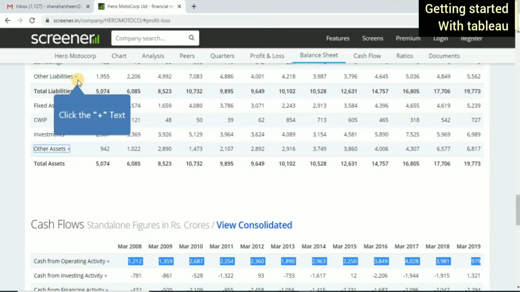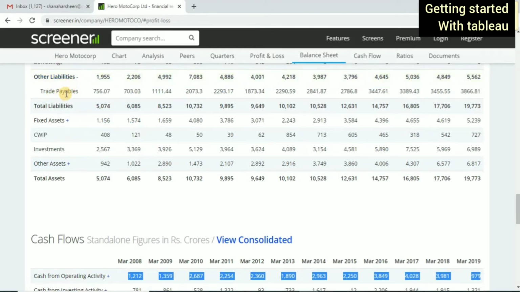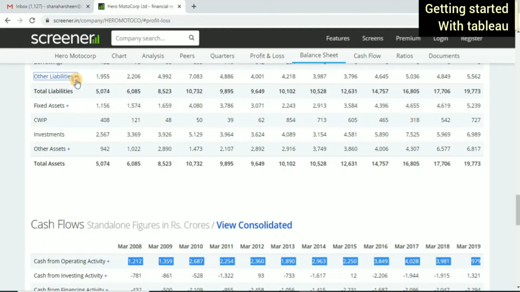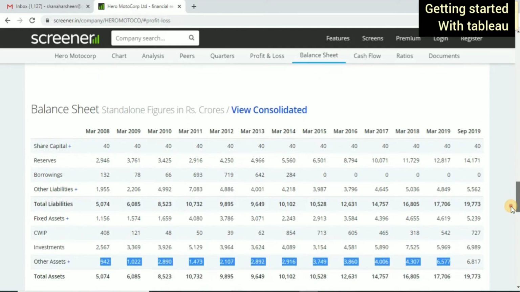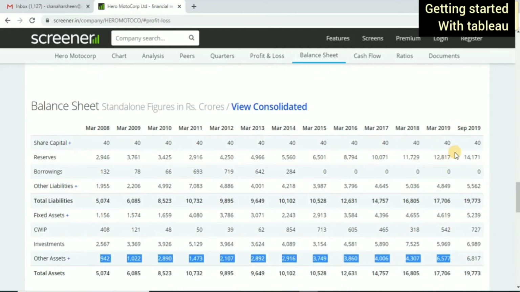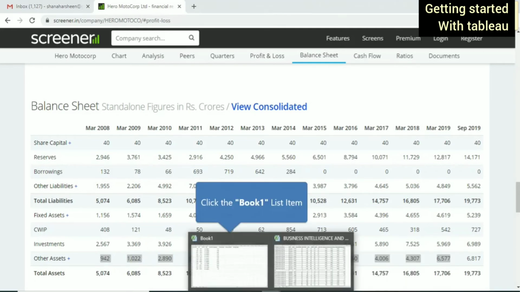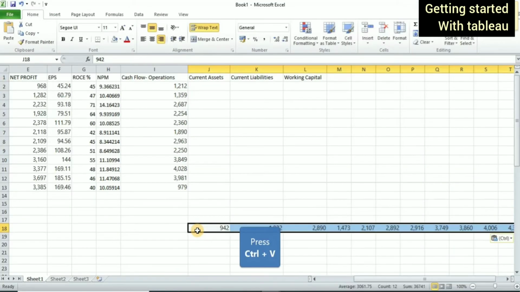What about other liabilities? Trade payables. One example here is trade payables. So let's copy this current assets up till 2019. We don't need this part because it is the September month. We need up till March month only. Copy, Ctrl plus C, Ctrl plus V.